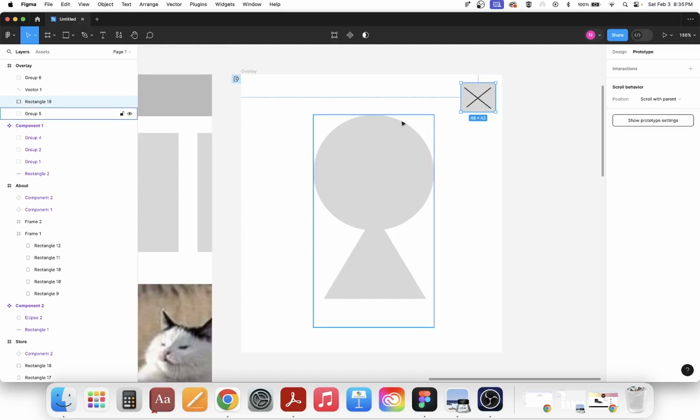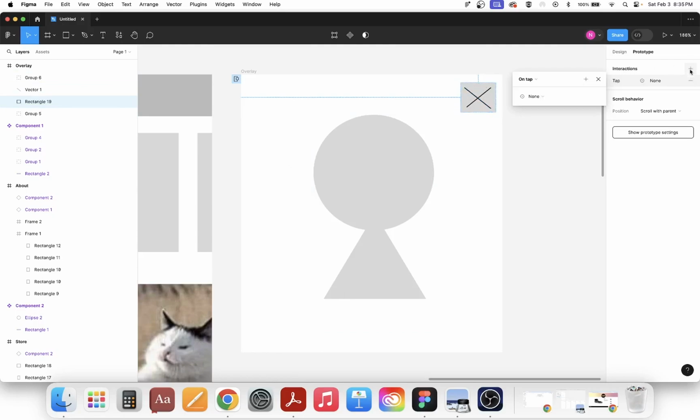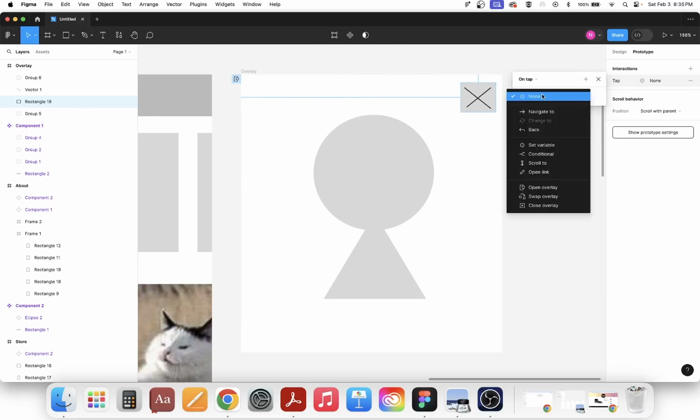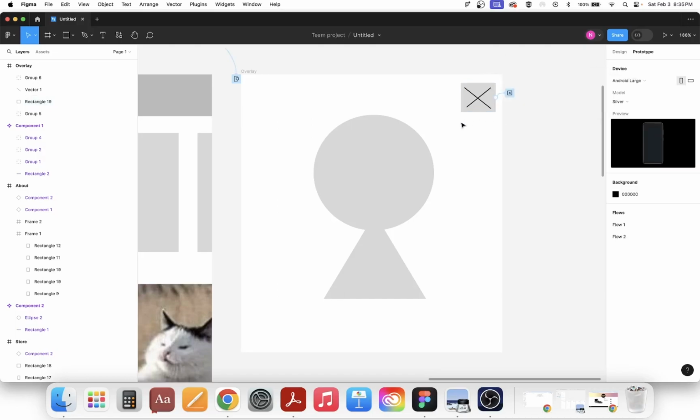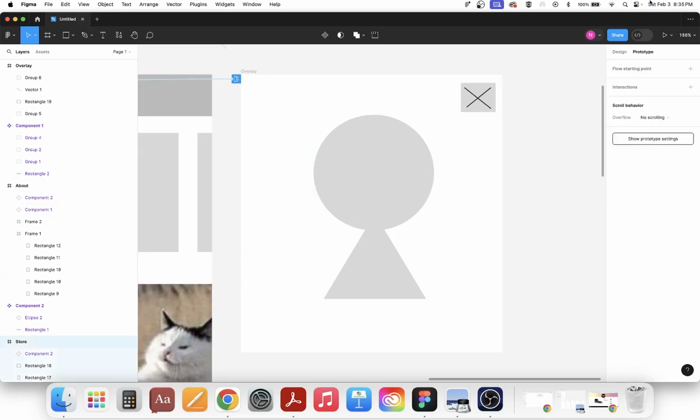So let's do that. I'm going to click on that box. I got the X made. It's all grouped together. Let's go to interactions, on tap, close overlay. Let's try it out. So click on home or store, whatever you want.